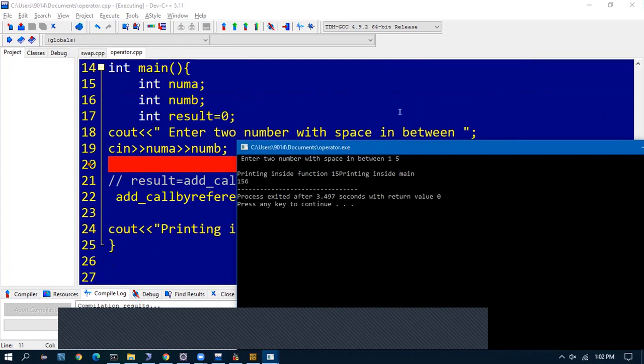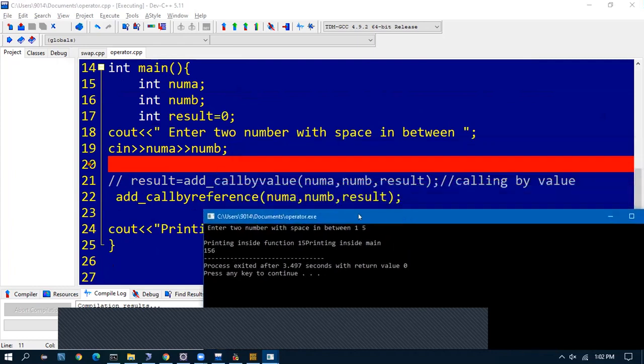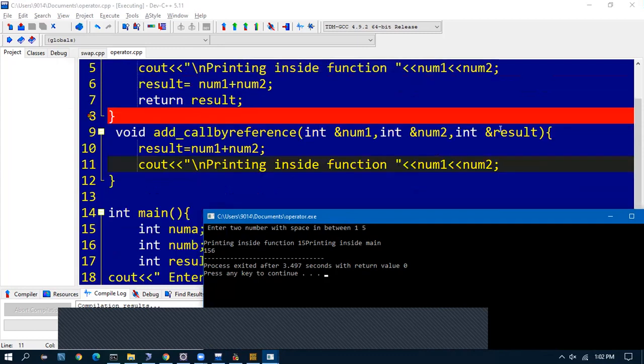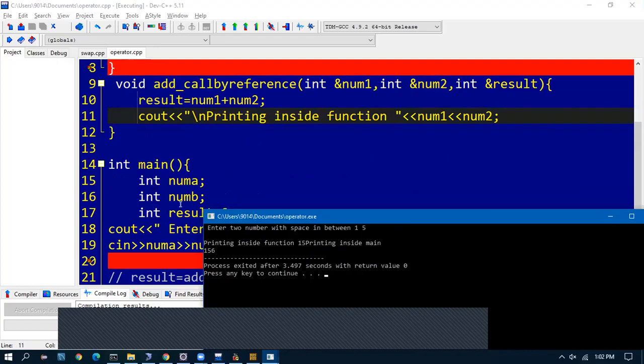What is passed inside the function is 1, 5, 0. Here 0 is passed as a reference. This variable is passed as a reference. So whatever value I change in this variable will affect the original variable which is there in the program. That is called call by reference.